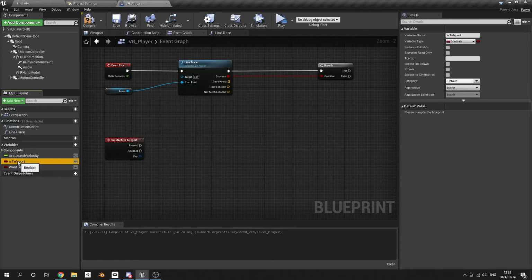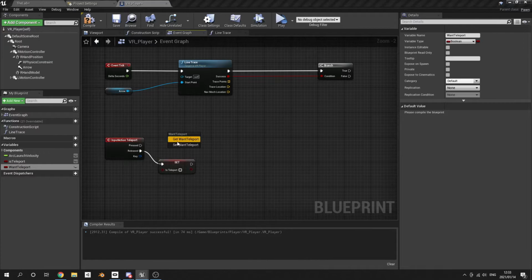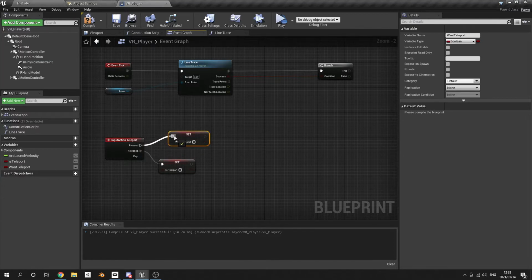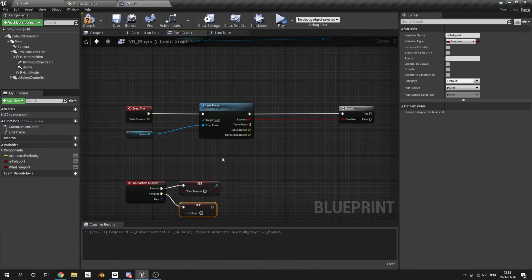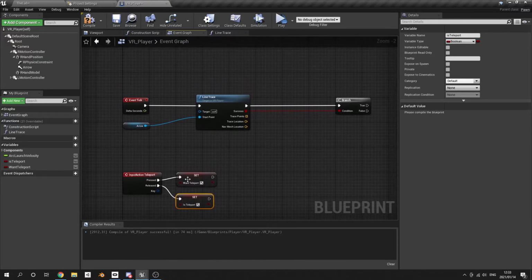So where is teleporting is going to be when we release the button. Want to teleport is going to be on the press button. Why this is important is because we don't constantly want to see the line render. We don't want it constantly there. So the only time it's actually going to be showing is when we press in the button. The line render is going to be called, and from there on, when we release the button, it's going to be teleporting us.